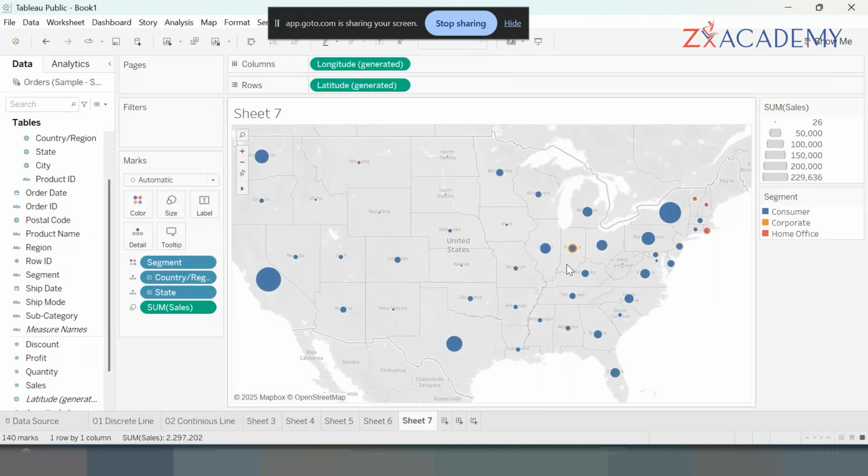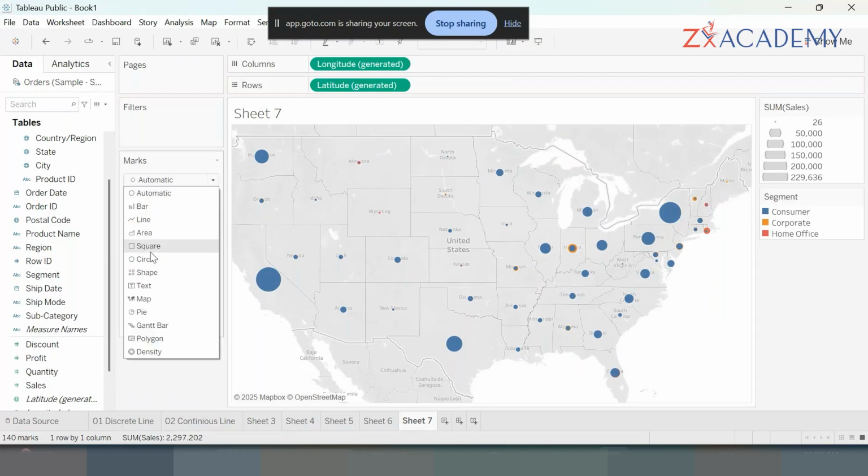Okay, and you can see it is creating this kind of circular shape. And I want to show this as a pie. Here in the marks card, we have automatic. Just change this to pie.